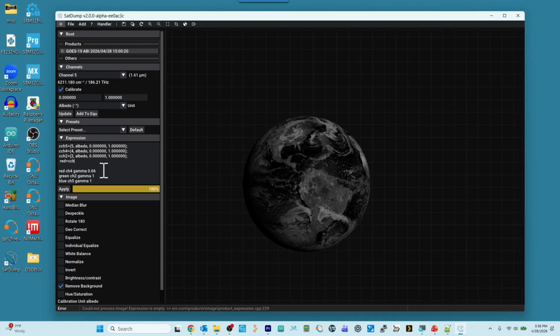Now, we have to add gamma to this. Well, how do we do that? Well, we're going to use the caret character, and if you hit shift and the number 6, you'll see the little caret pop up there, and we're going to put 0.66. And remember, this is a macro, so we need to put a semicolon at the end of it.